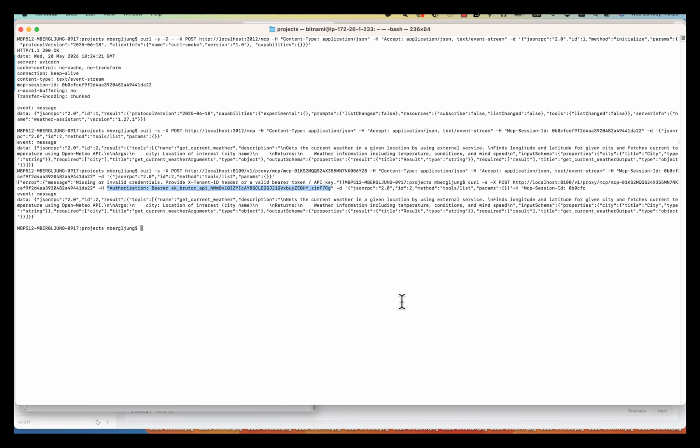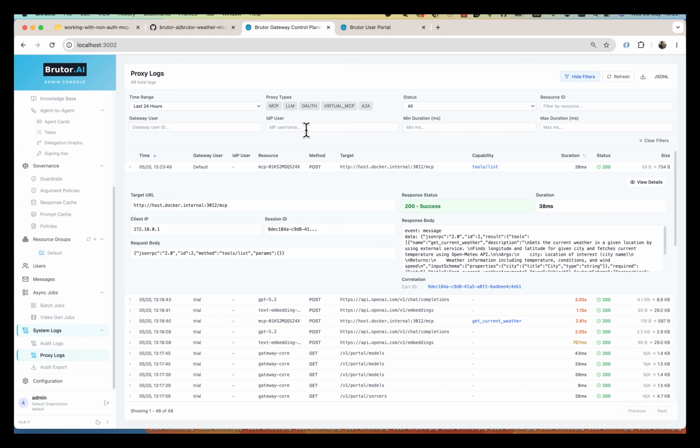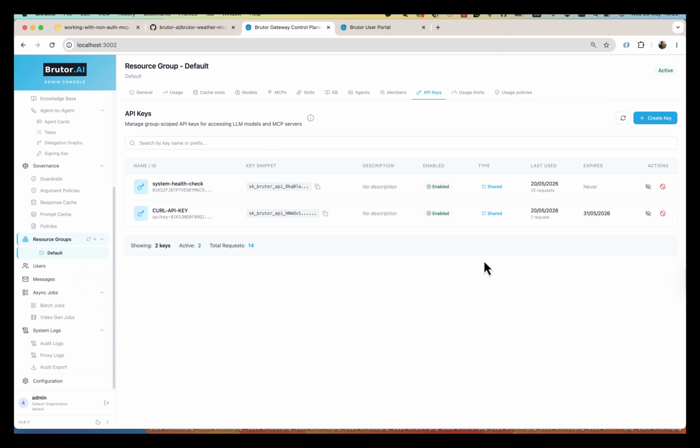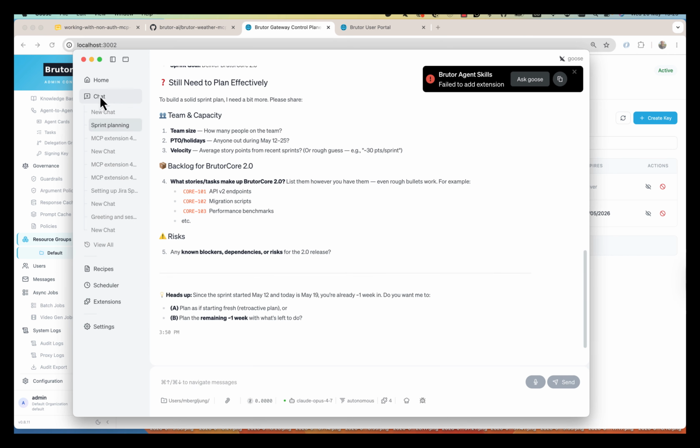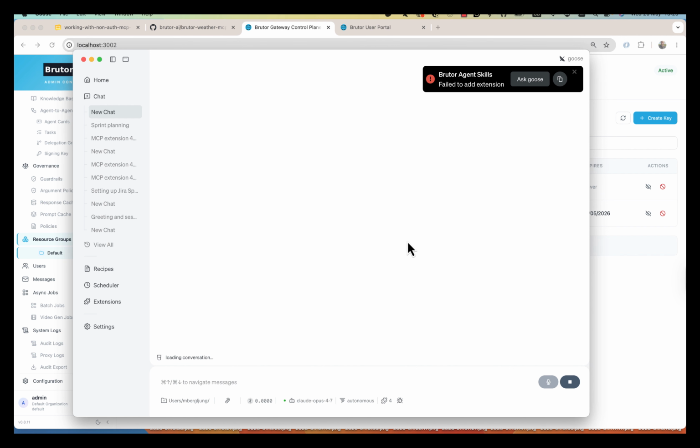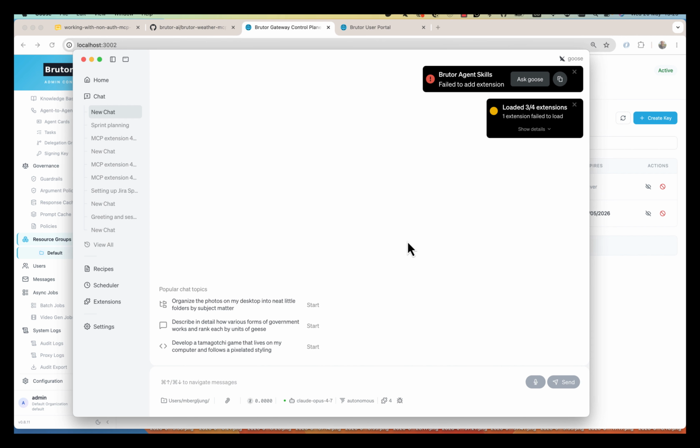So this is how you can manage API keys at a resource group level. Let's say this key gets compromised. Instead of relying on some global key, you can go in here, revoke, create a new key, and manage it properly. What if you don't want to use the portal, and you don't want to use the command line or API? You have a chat client. Let's say you have Goose. So you want to use Goose to do both LLM access and MCP access to that MCP server.